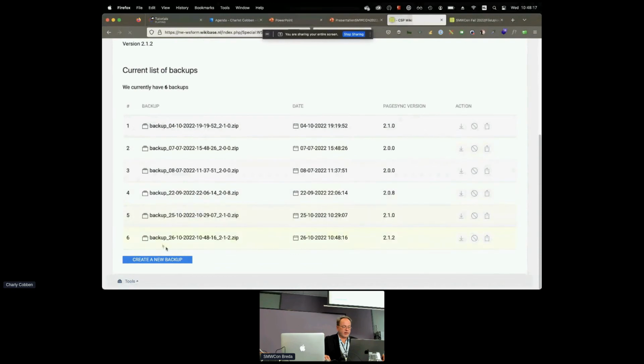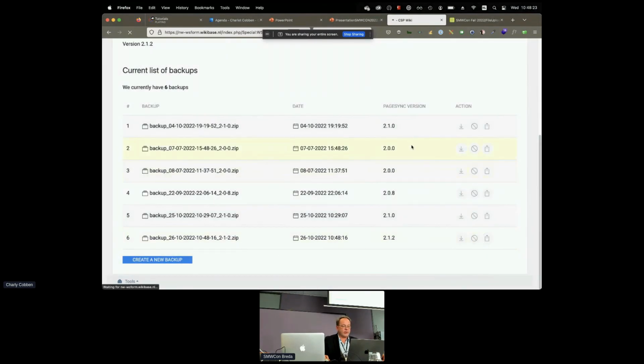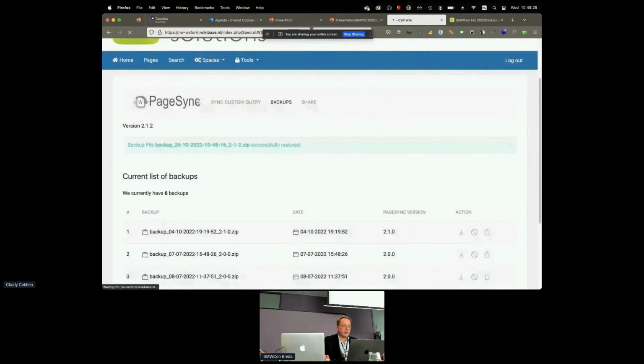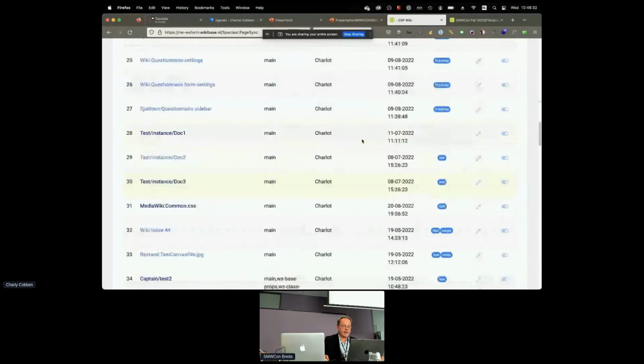And now I've got another backup, which is down here. So I could safely say I want to restore this, and then it will just put all the files that were in there. So in this list, and they have been updated now, been put back in the wiki.